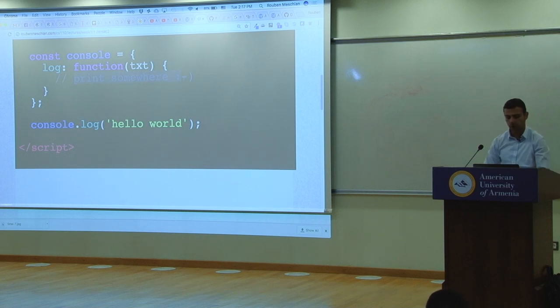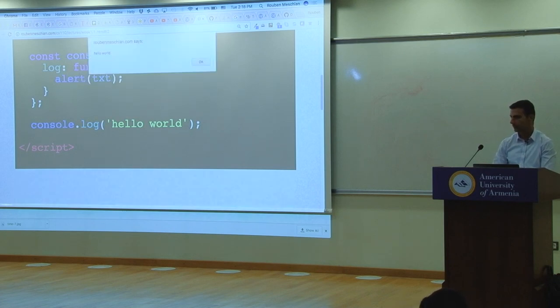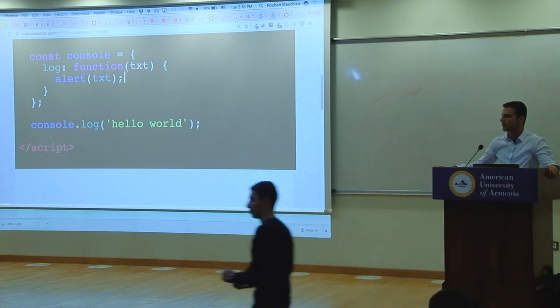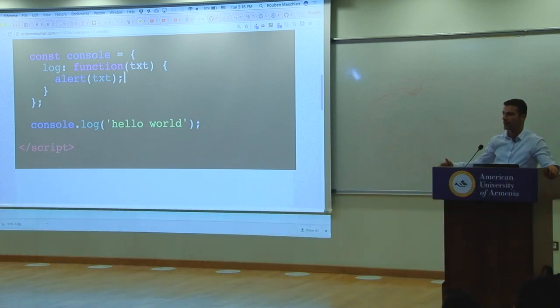Right. If I were to change the behavior to alert, look. Instead of writing to the console, I changed it so when you do console.log, it does an alert. So this means that in JavaScript, the priority is not given to the library, but to what is defined locally. Yes. Okay. You can override any of the methods locally. Yeah. Okay, a few more things.